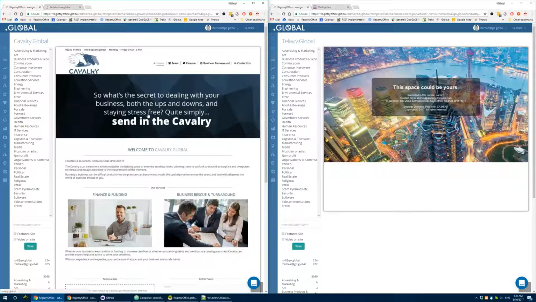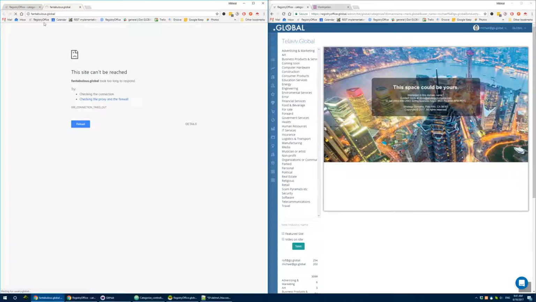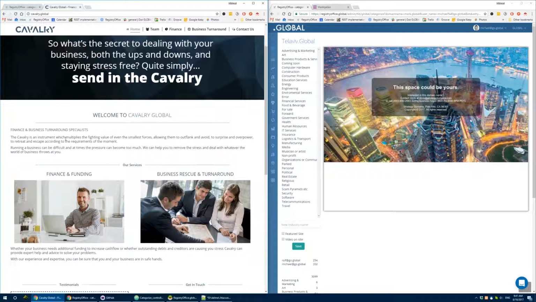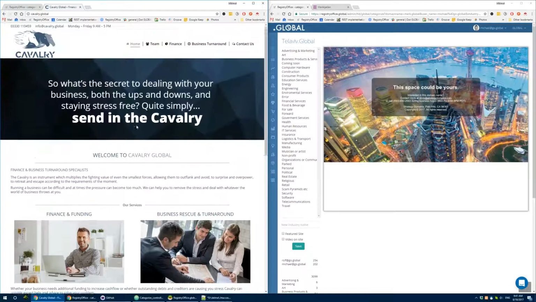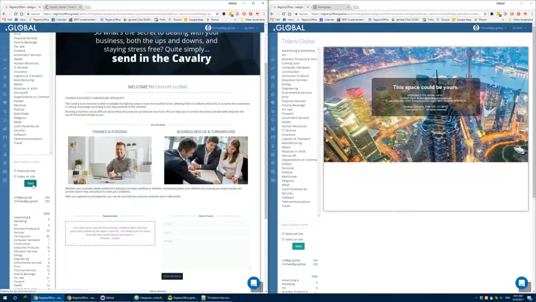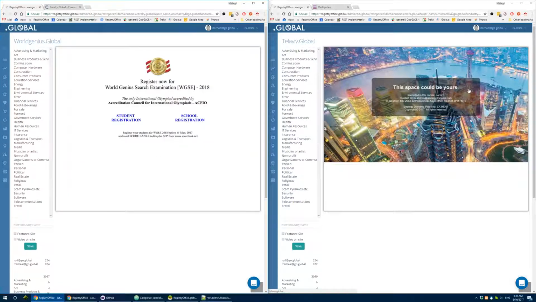Okay, another example here. Clicking on it to look further into it. It's an instrument which forces and then business, financial filing, business security, blah, blah, blah. Yeah, so they're selling services to businesses. The website isn't fantastic. Then: this space could be yours. So that's obviously for sale. I will tag it as such.